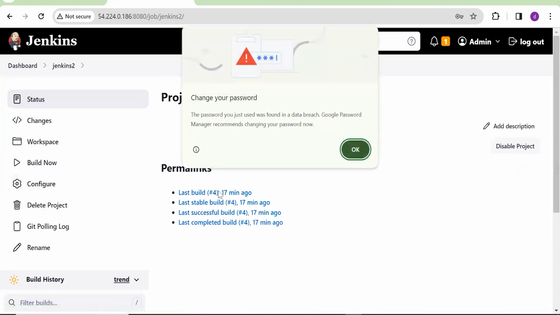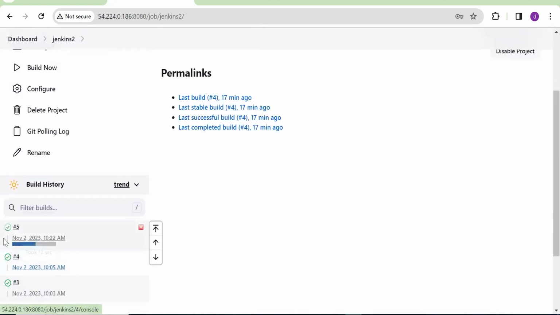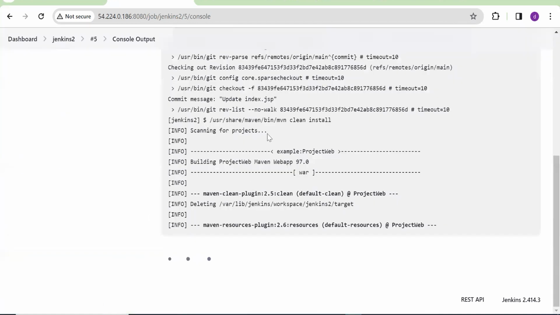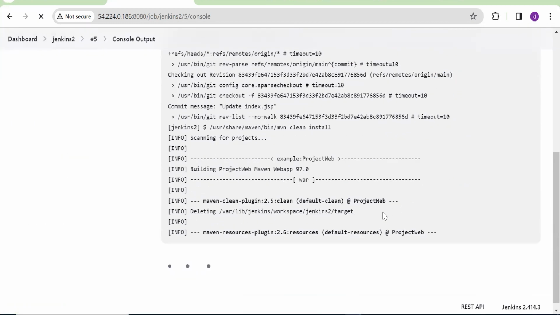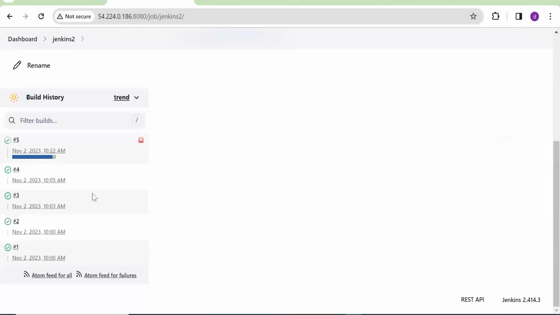So we'll try to deploy it now. Build now. It's building. Check the output. It got cloned and all those things. It's taking time. It might be my network issue, I think. This build is still going on.